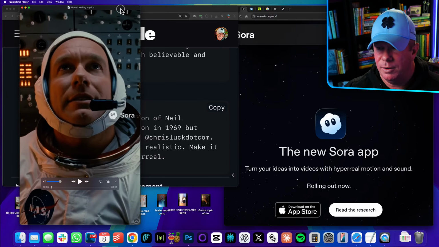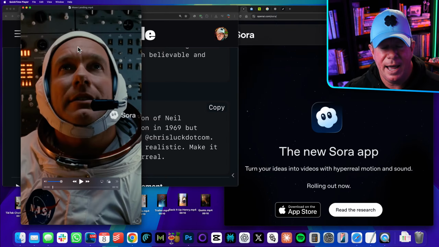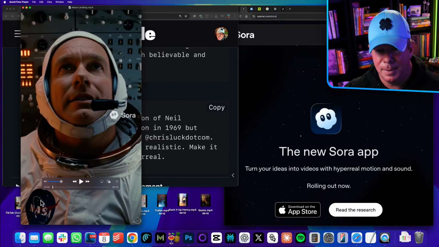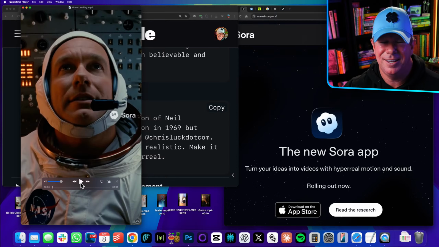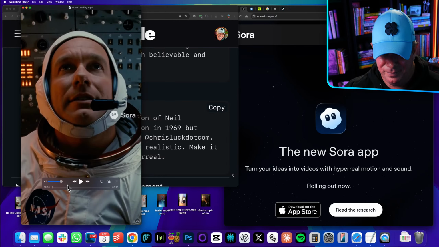Now, I only created a couple of these, and I didn't like how they turned out because it actually showed me without a hat, and I have hair. I am not bald. So it just looks super weird. But let me go ahead and show you.